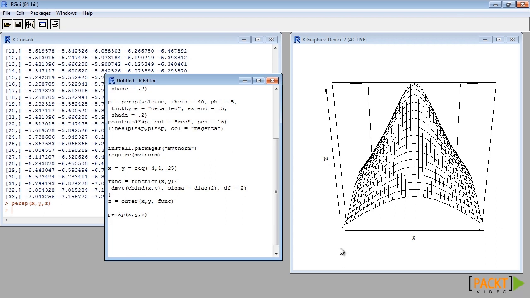In summary, we can use the persp function to draw a surface plot. Now, you will be able to draw a surface plot in R. In the next segment, we will learn how to draw fancier surface plots.